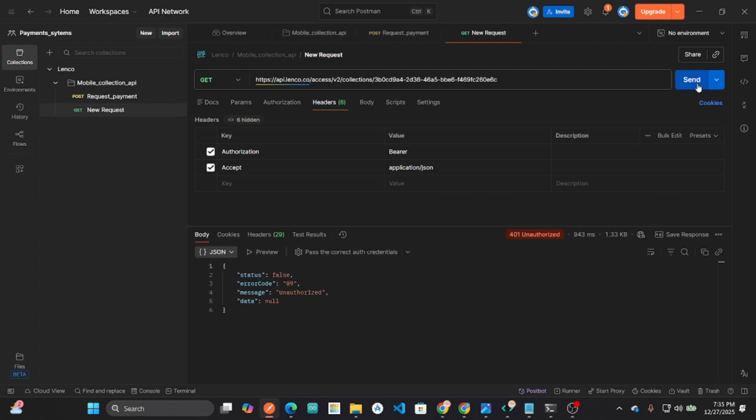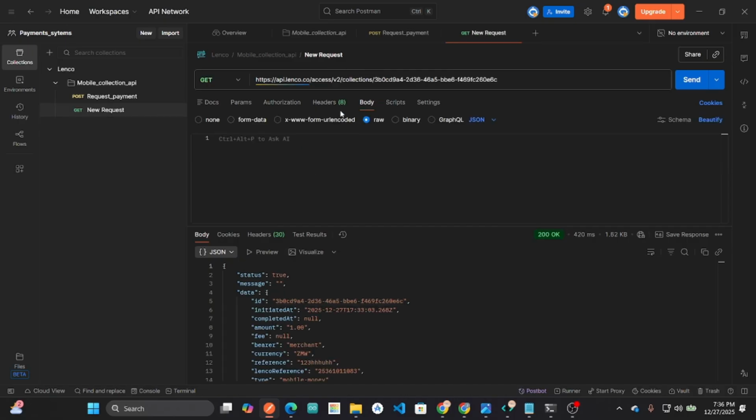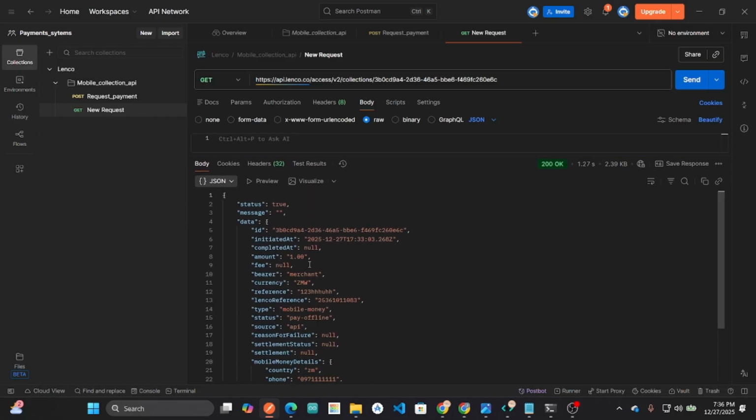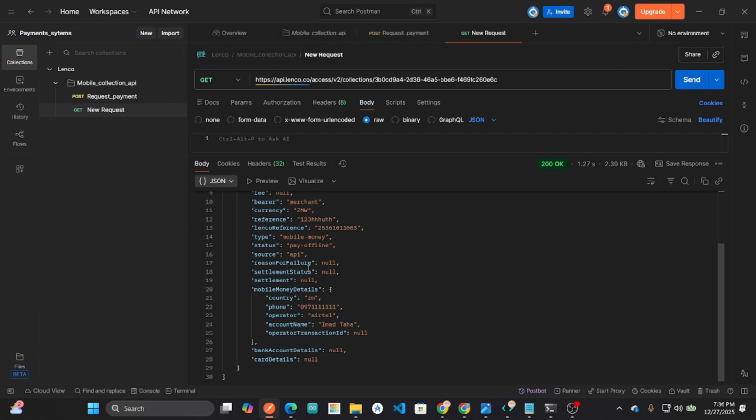It says false, unauthorized. Okay, so guys, I'll just pause the video a little bit and add my API key. Okay guys, I've now added my API key. Once I just do that, you can see I get back the transaction status of that request.